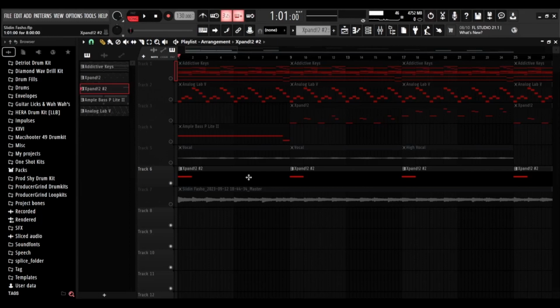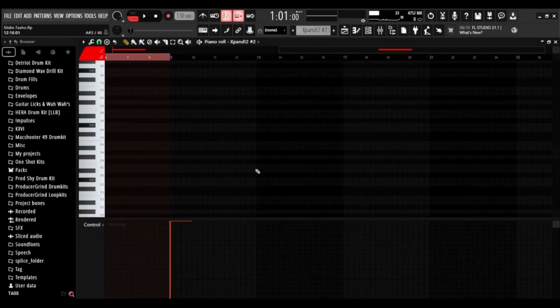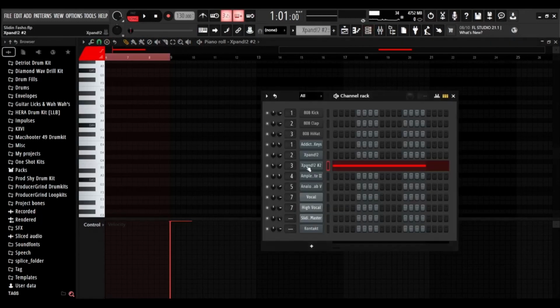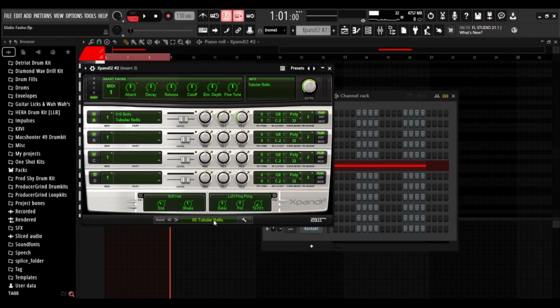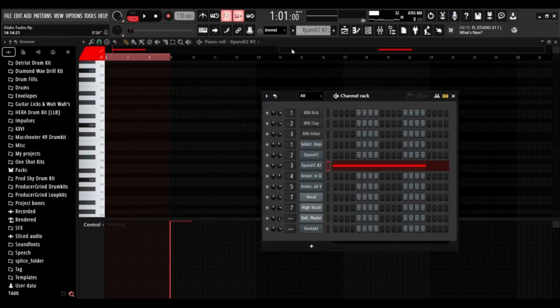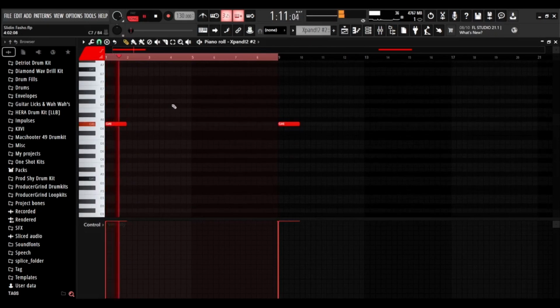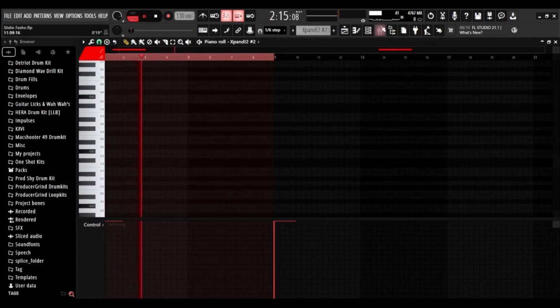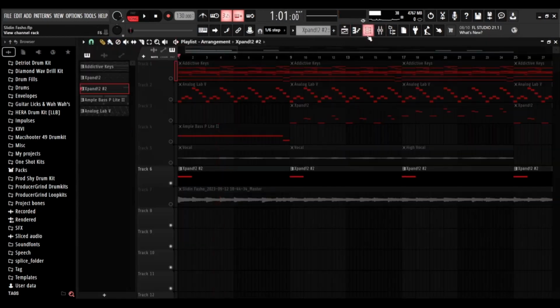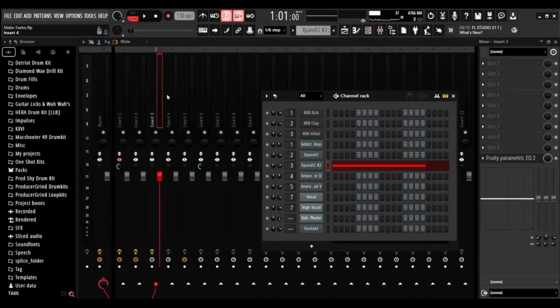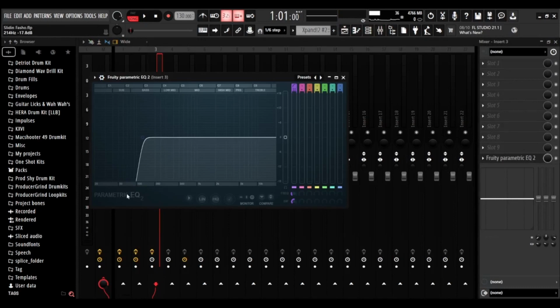Alright, and for the last little layer, all I did was went into Expand again, and I got a bell. I got the tubular bells from the bell section, and it's just a regular little dark bell. And for EQ, all I did was just take out the low end of it, as you can see.